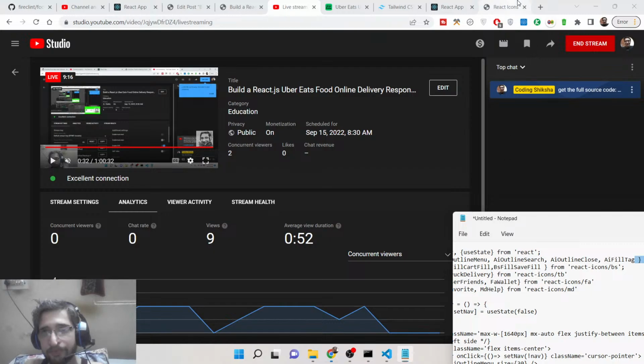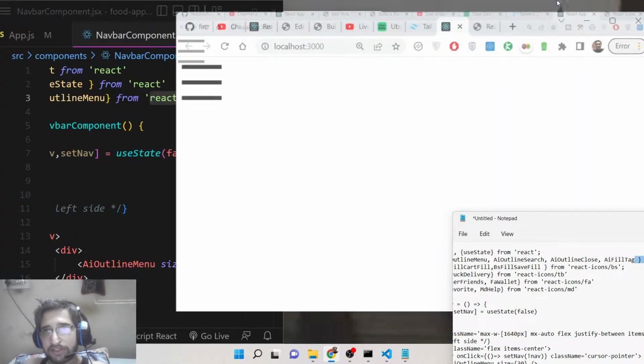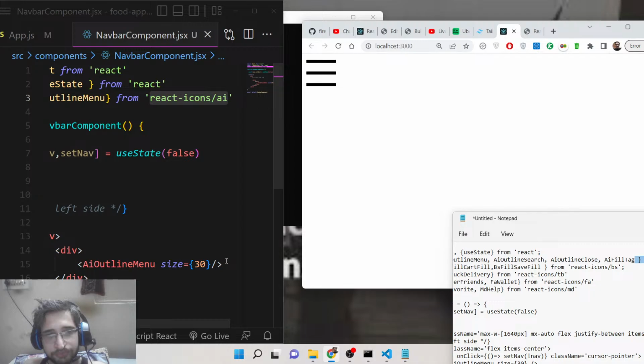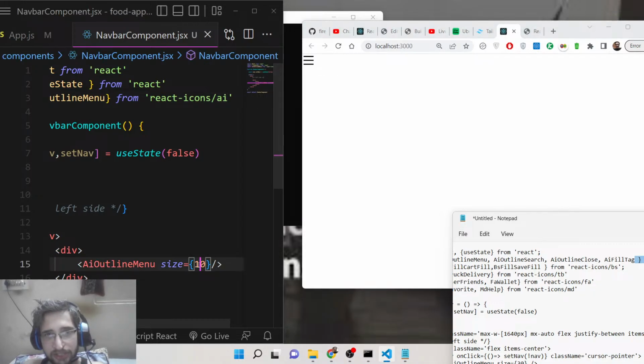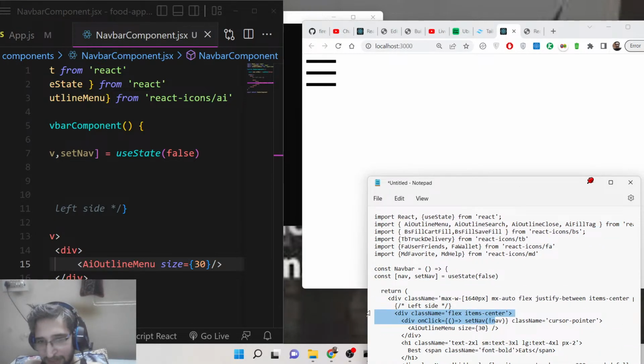So now we have this hamburger icon, guys. You can now see size. You can manipulate, you can change it to 10 depending upon the size. Here I will change it to 30. So now it is looking nice and large.